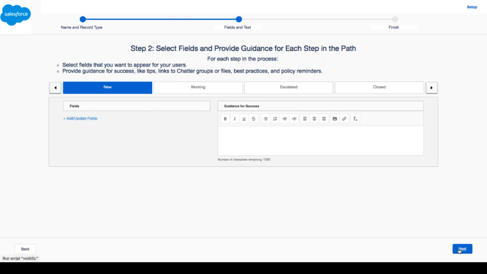Now, path is something that provides guidance for success here on the right and then key fields to be filled in here at the top. The way that this works is the second step in the path setup is the fields and text, where we select the fields and provide guidance for each step in the path. And so at the top, we have the different pick list values that are available in the status field that I previously selected. And here in this instance, we have new, working, escalated, and closed.